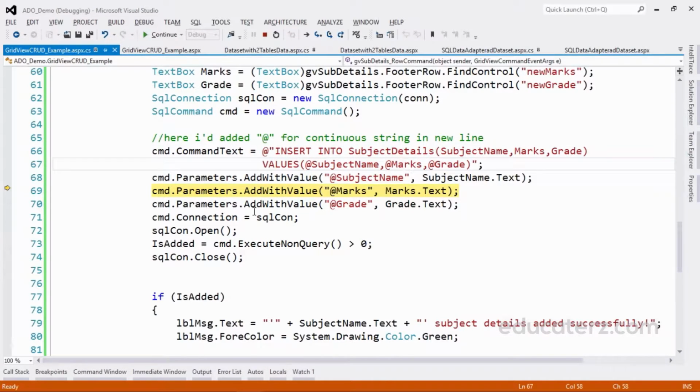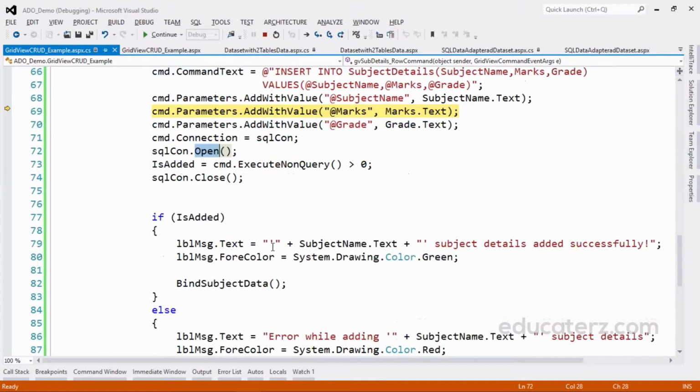Then I am passing the add parameter: subject name dot text, marks dot text, grade dot text. I am passing these three values for this query. Then I have opened the connection. As this is an insert command, I am using ExecuteNonQuery. Then I am closing the connection.